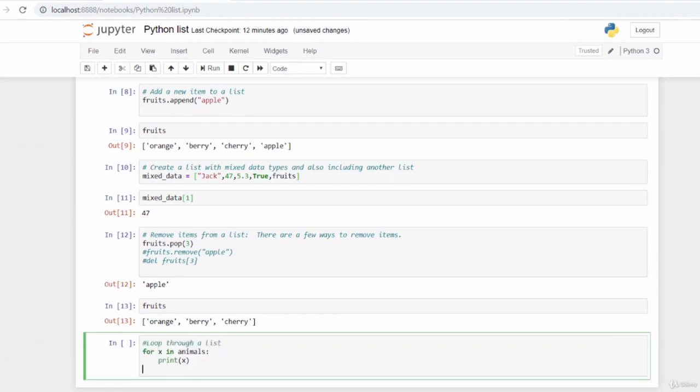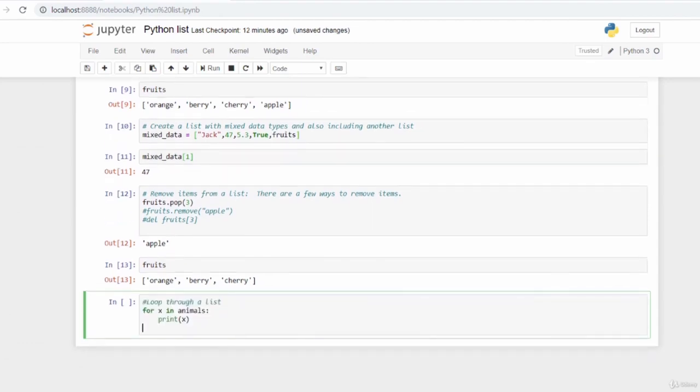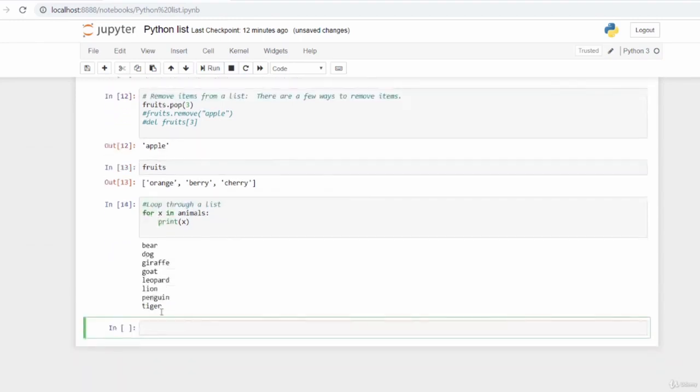Another thing you can do is loop through a list, and you can do that using a for loop. So in this example here, I'm saying for x is going to represent each item in the list. So I say for x in the list called animals, I want it to print x. So it will print all the items. So if I click run, you can see here it's printed out all the items in the list.